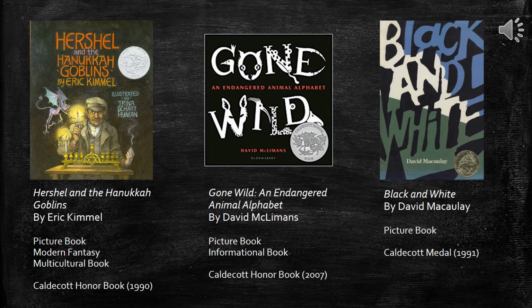Here are some of the other books I read this week. Herschel and the Hanukkah Goblins was a lot of fun to read. It's a very creative story, and it teaches about the Jewish culture through Hanukkah, obviously, in a very fun, interesting, engaging way. I enjoyed it a lot. Gone Wild is all about endangered animals. It's an alphabet book, but it has a lot of more complicated information in it and more reading at the end of the book. It would be great for students who really like animals and also for discussions about different science topics and social studies topics.